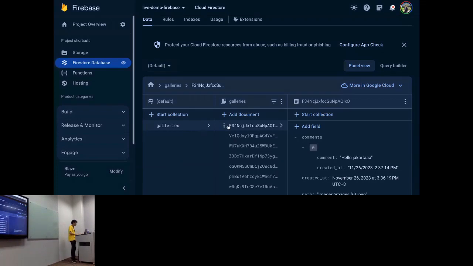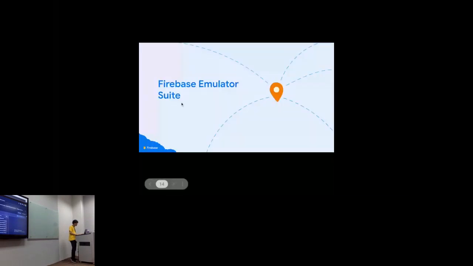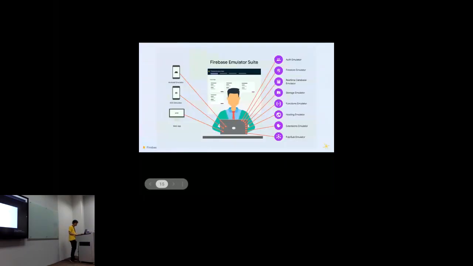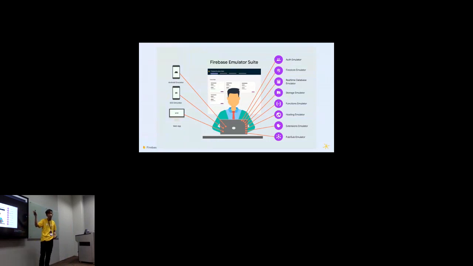That's why we need an emulator to develop our features. So let's see what these emulators can help us develop. The features that can be emulated are a lot of things. For example, the authentication emulator. If you are building login or register features upon authentication, we can use this emulator as well.